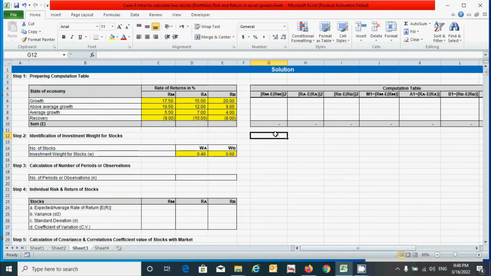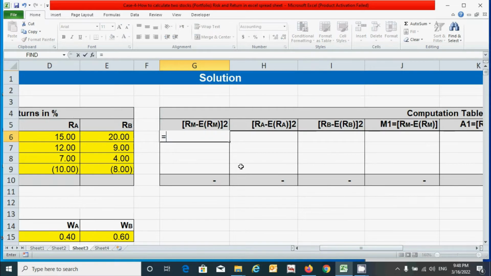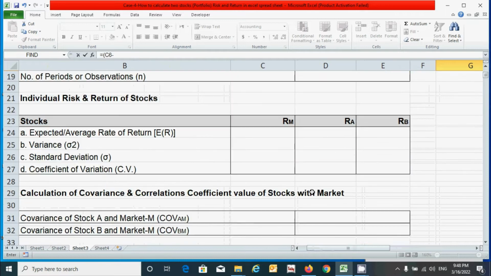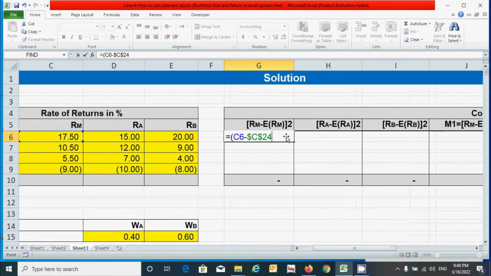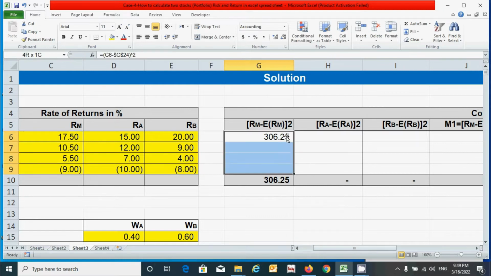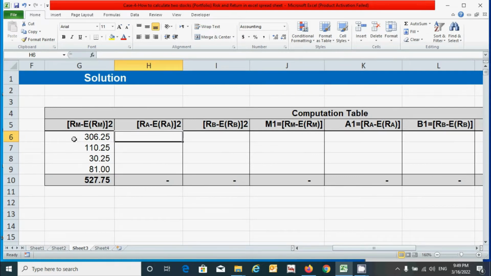Now let's calculate the computation part of this step based on the heading of the column. So let's calculate first this column by using this formula. Press the equal to sign, press the open parenthesis, now click here, minus, click here, now press the F4 key for absolute reference, now press the close parenthesis, now press the power sign from your keyboard, now press the value 2, now press the enter key. Now click here and drag from here to here. Now for this column we can calculate the same as earlier. So let's calculate it quickly first.